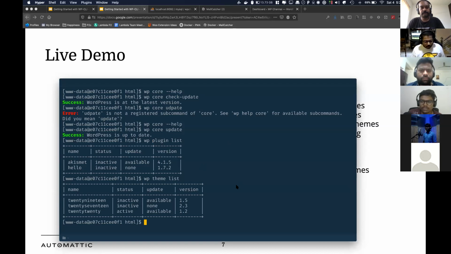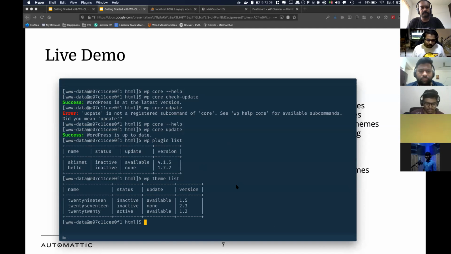So all these commands have a lot of optional arguments. So suppose I want to list the inactive themes. So wp theme list shows inactive and active. I can just pass the parameter.